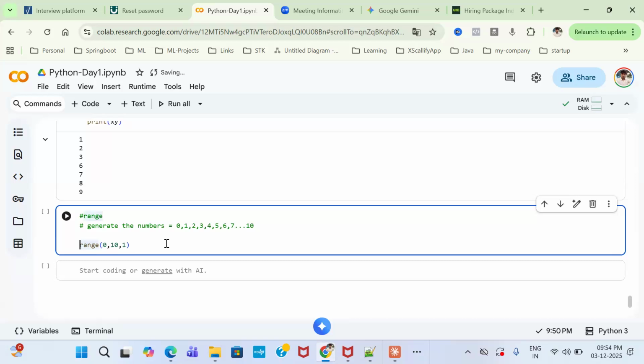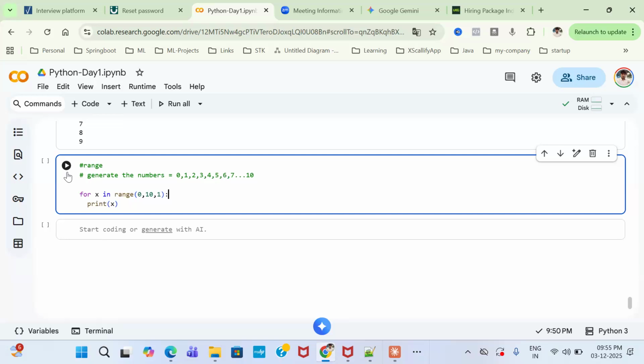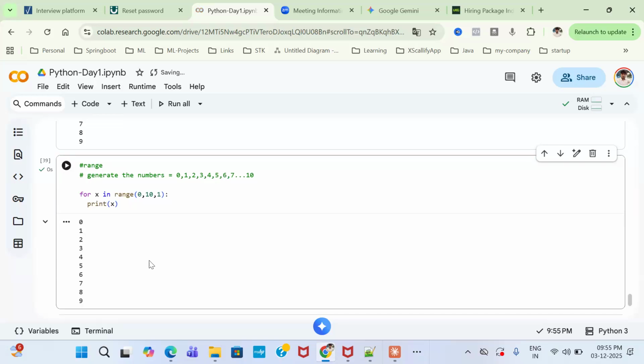And how do we use range? It becomes a sequence. This is a sequence now. And if you want to get the numbers, you have to use a for loop. So for x, any variable name, in range, and then colon, and then print x. So it will print numbers from 0 to 10: 0, 1, 2, 3, 4, 5, 6, 7, 8, 9, 10. Let us see.